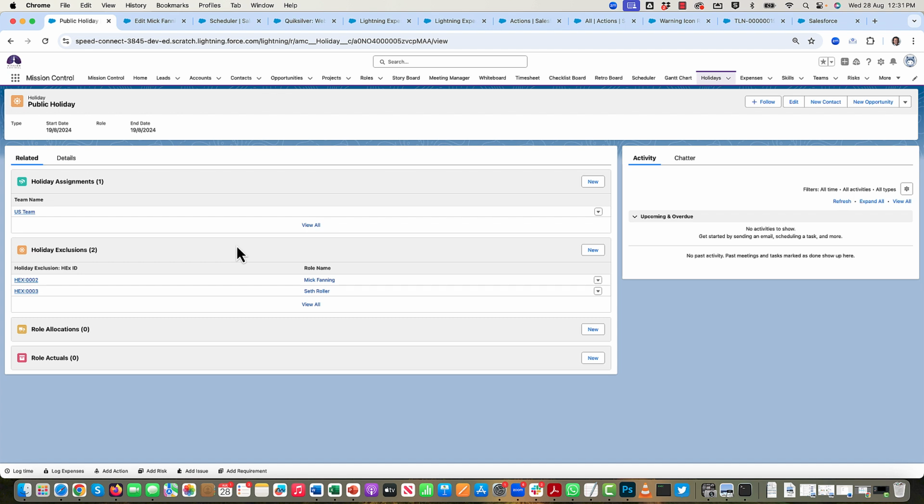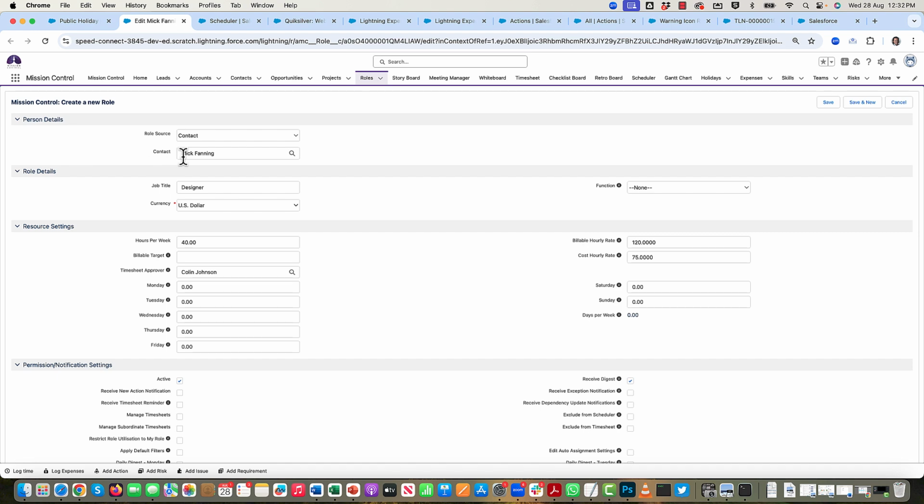So for example, you might have a team that comprises internal employees and external contractors. And whilst the internal employees are entitled to the holiday, the external contractors might not be, so they work through. So rather than having to create those holiday exclusions manually for those contractors every single time you create a holiday and assign it to that team, you can actually set up exclusion rules on their individual role record. So I'm on Mick Fanning's record here.